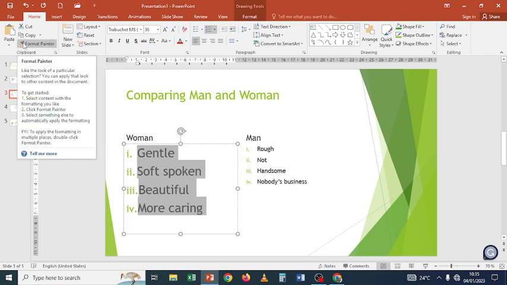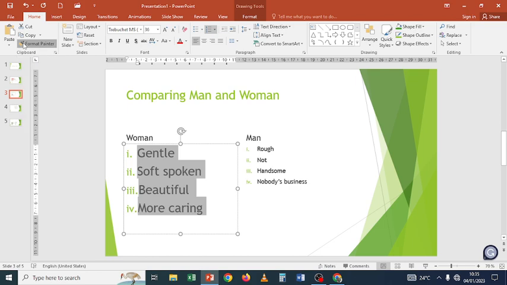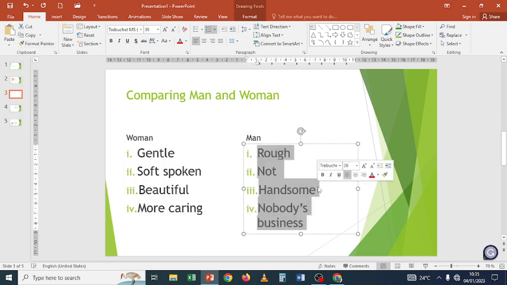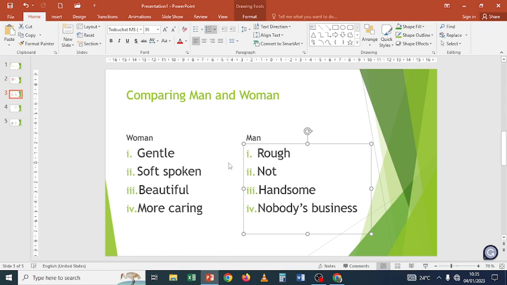I just click here, click Format Painter. Then I come and select this text once. The other formatting will come automatically. Yes, that is the use of Format Painter. If you're going to use it several times, you double click.